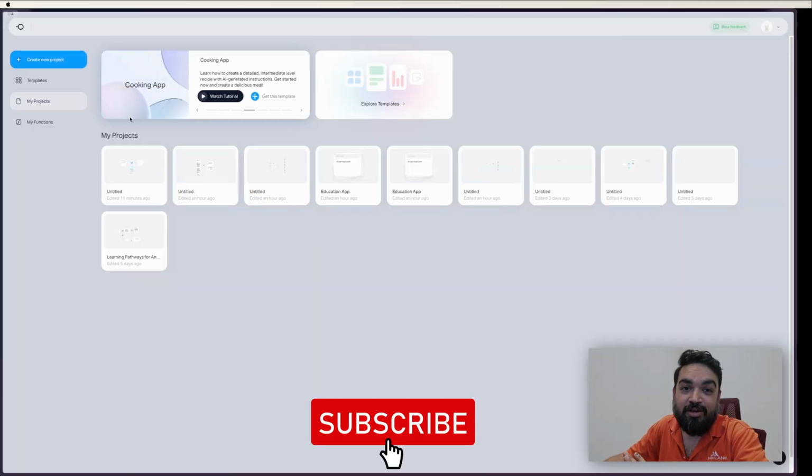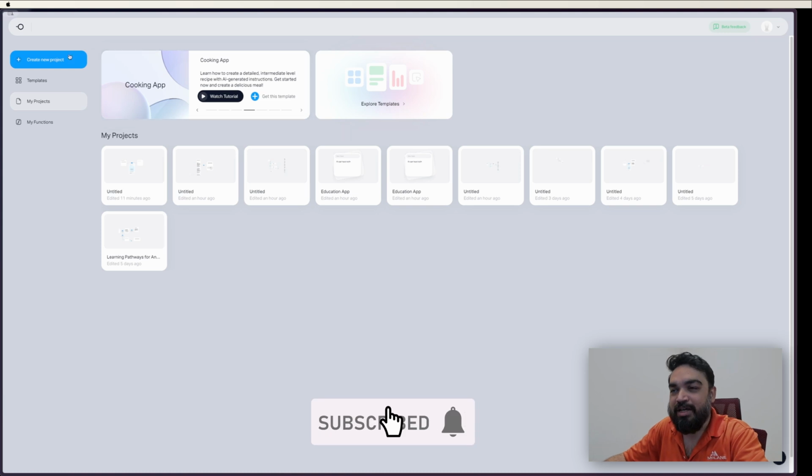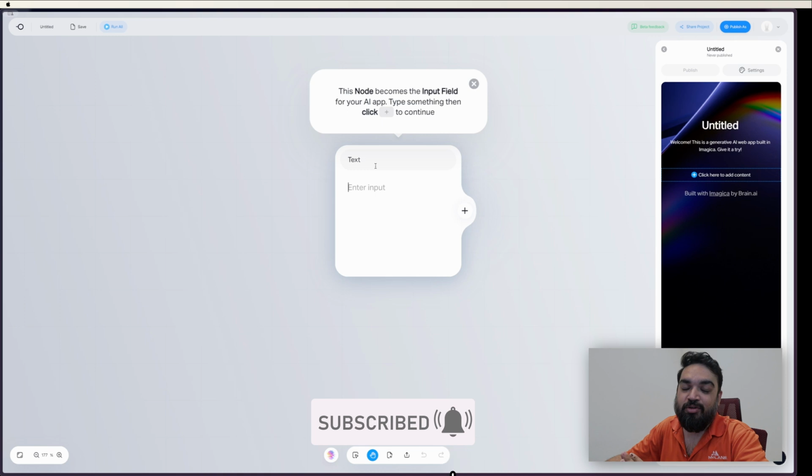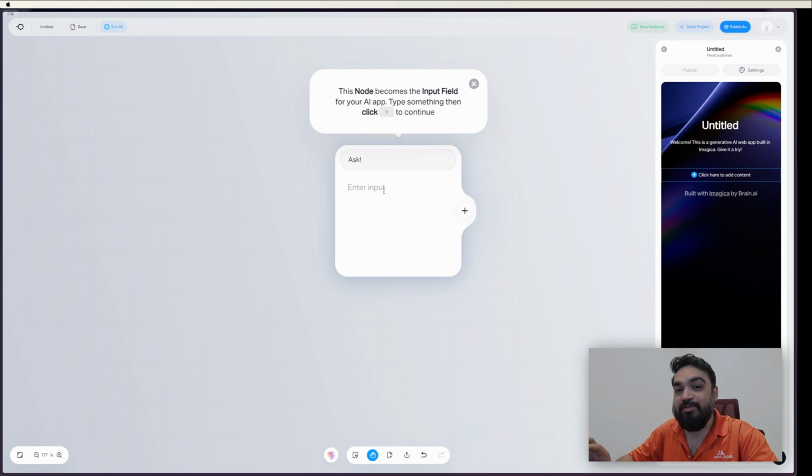Right, so we are back in our projects page. I'm going to say create new project. AI app is the one I'm going to select. The first node is obviously what you want the user to ask. So I'm going to say ask to keep it simple. And I'm going to give an input that the AI will use to extract data from the PDF that we're going to give it. So I'm going to say, where is the venue?